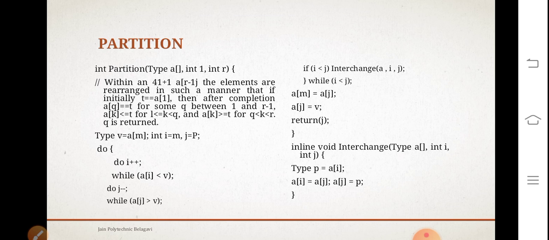Then we have the partition: how do we partition? This partition takes place in the quicksort algorithm. As a partition algorithm, we can certainly use the Lomuto partition, which is discussed later.